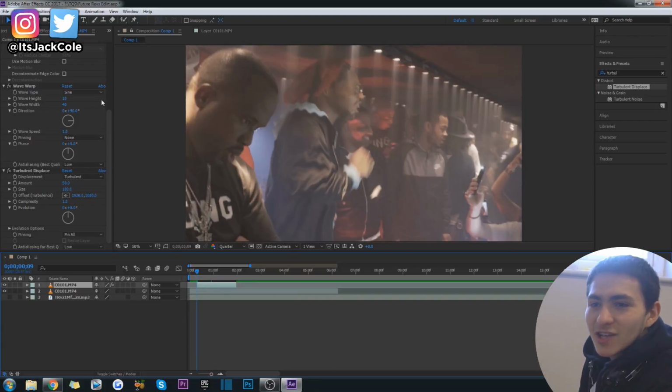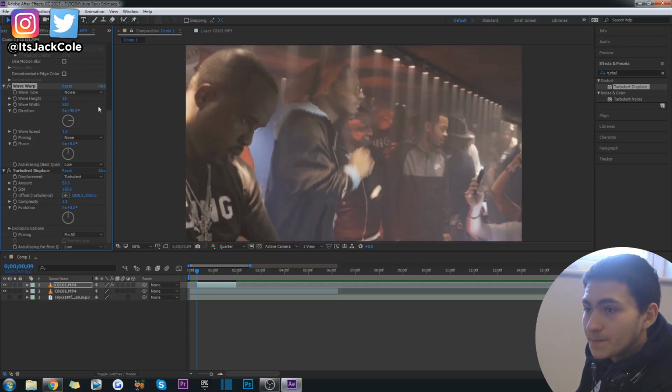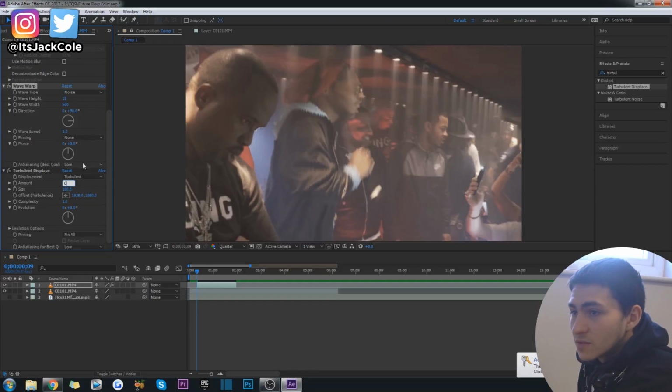The way we're gonna wanna actually implement this effect is by going up to wave warp first. Go ahead and change the wave type to noise, boom. And go ahead and put the wave width on 500. 500, nice, very nice indeed. Go ahead and press the amount of the turbulent displace to zero.